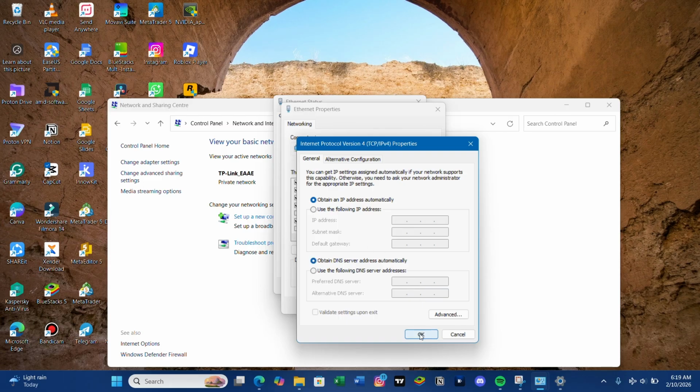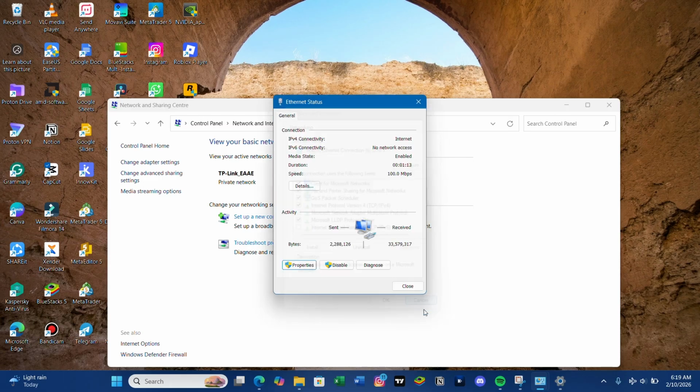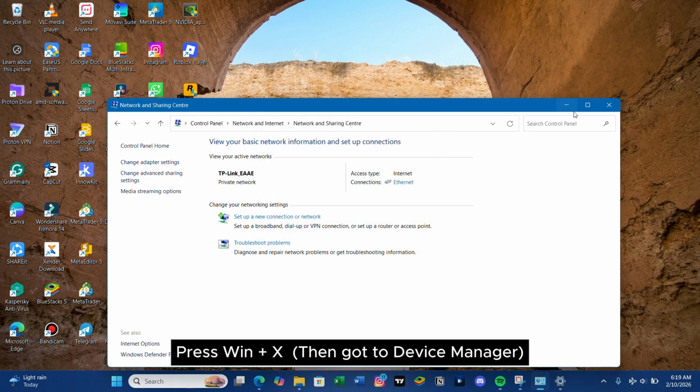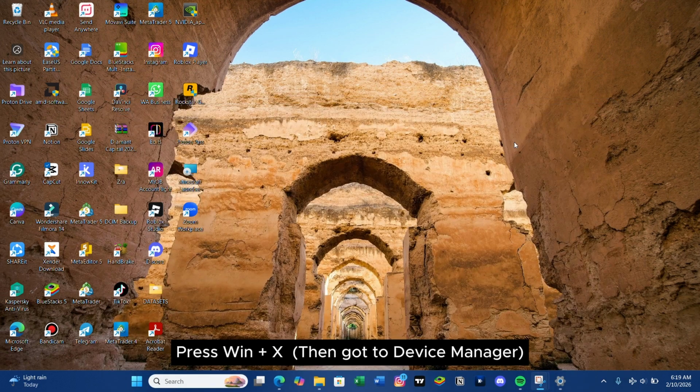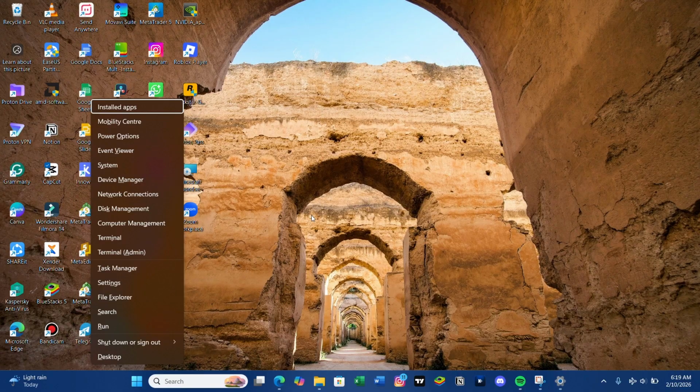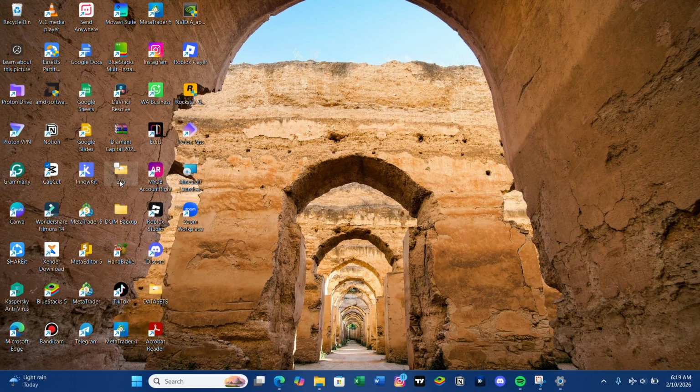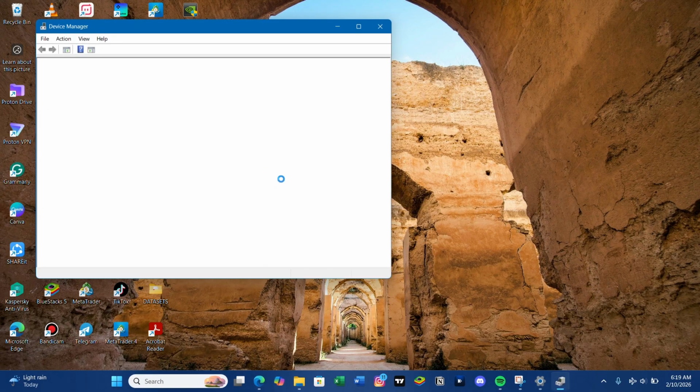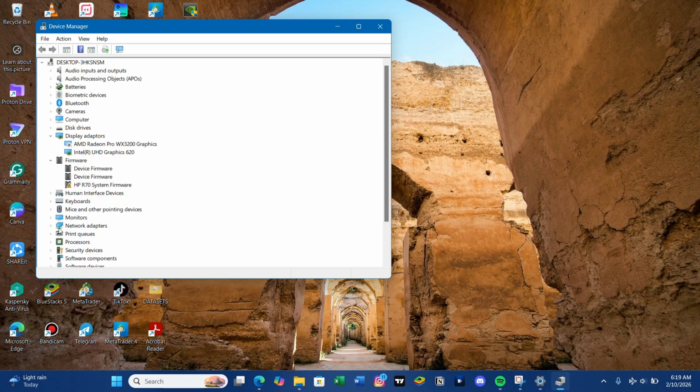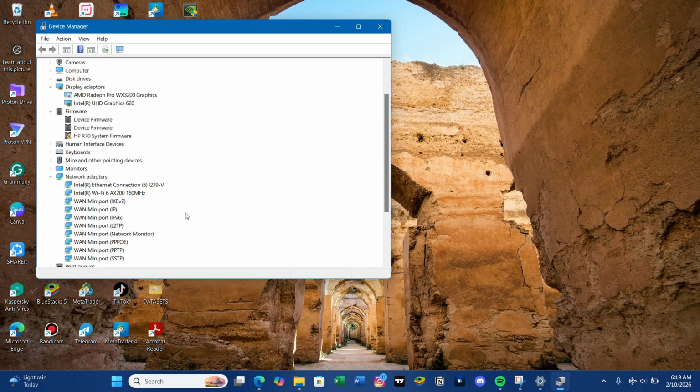Now finally, you can also try updating your network adapter driver. So to do this, simply press Windows plus X at the same time, then go to Device Manager, then Network Adapters. Then simply right-click on your Ethernet adapter and select Update Driver.